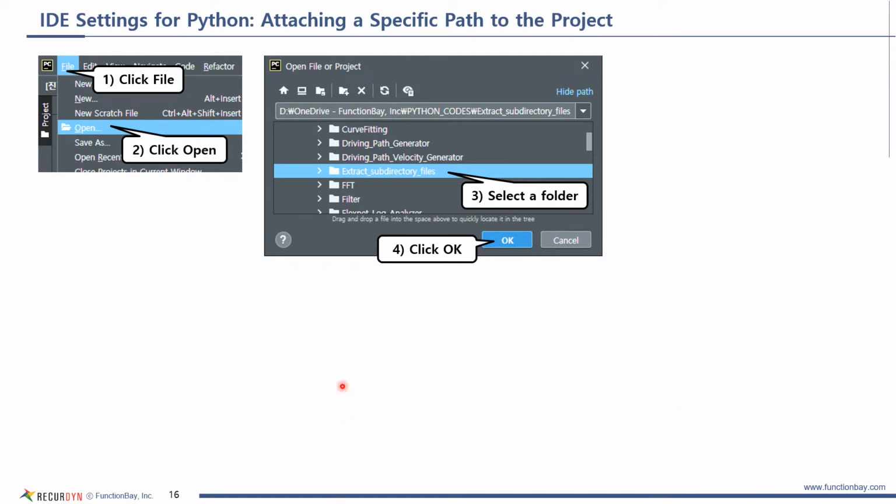In order to develop various kinds of applications, it is often required to add the necessary working folders to the PyCharm project. The procedure is as follows. First, click the File button, and then click the Open button. After that, a navigation window will appear. Then, select the desired folder and click the OK button.